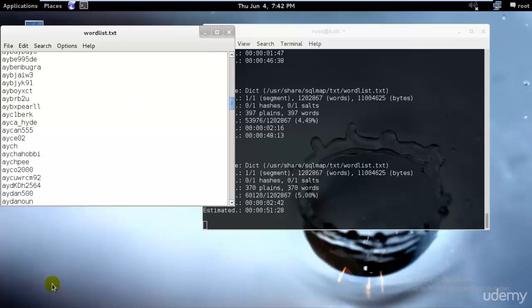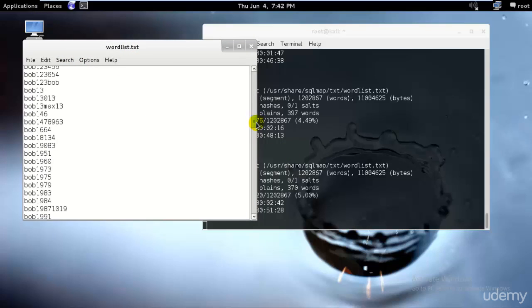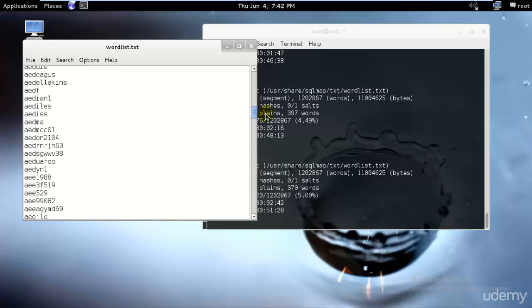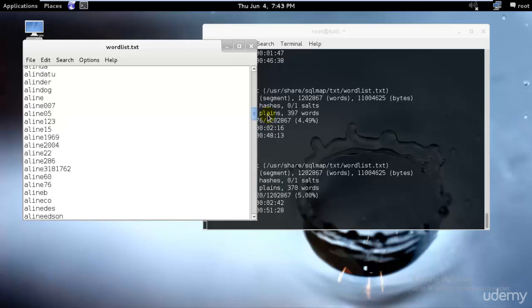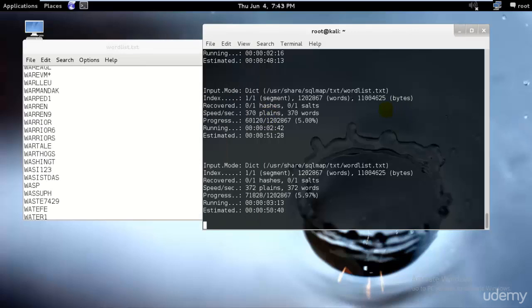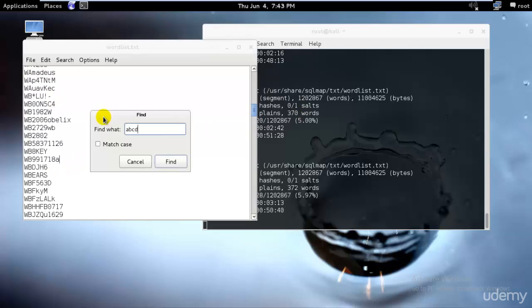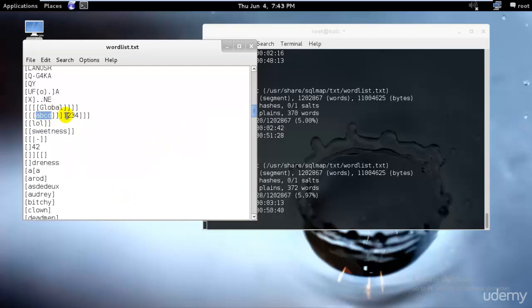Just to clear you out, this is not the word list. This is the file that I've been trying to crack. This is the place where I will get the exact password. So let me check. My password is abcd@123. Let me check if it is cracked. Okay, it will take much more time. As you can see, I have it over here.